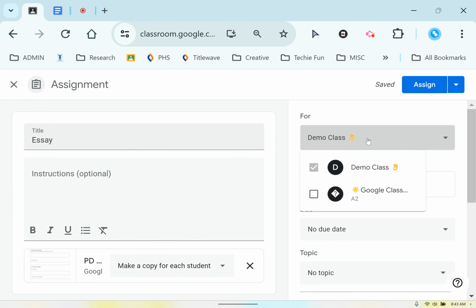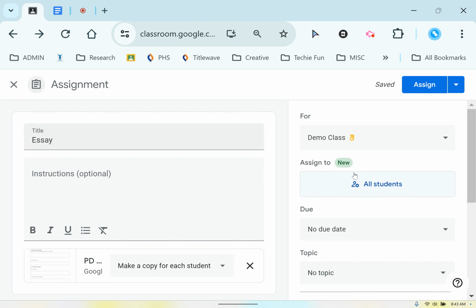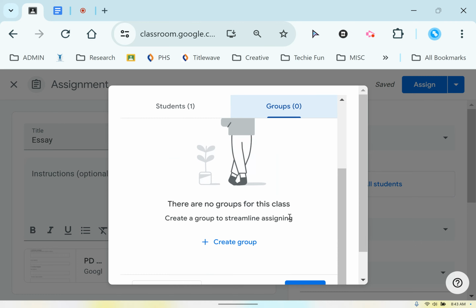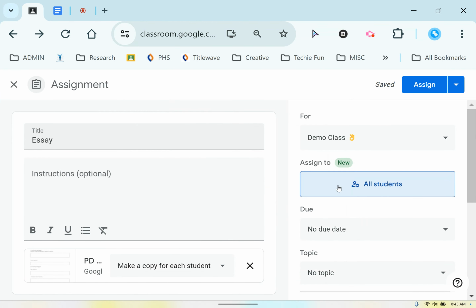Okay. Over here, this is new this year. First of all, you pick which classes you want, and you can assign it to multiple classes, which is nice. But here is what's new. You can make groups, so you might have one assignment for one group and a different one for others. So to create groups, you just click here and add names. So that's a pretty nifty new upgrade, but we're not going to do that.